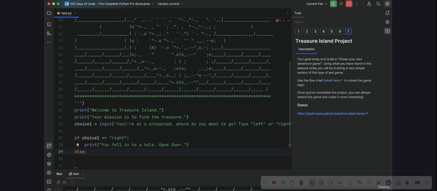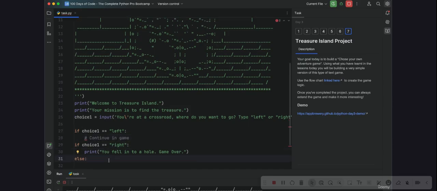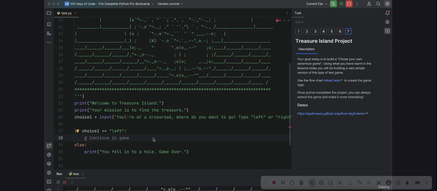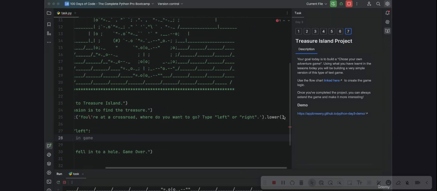So namely, we should say if choice 1 is equal to left, well, in that case, then they continue in the game. But otherwise, namely, if they chose right or anything else for that matter, then it's pretty much game over. So this format makes a lot more sense if you want to continue along the left side of the branch this way.